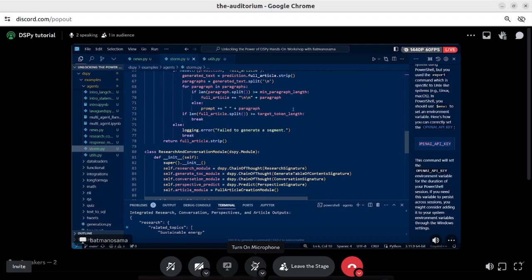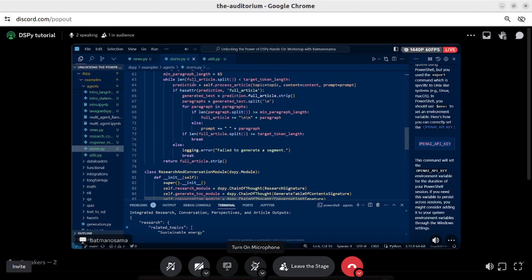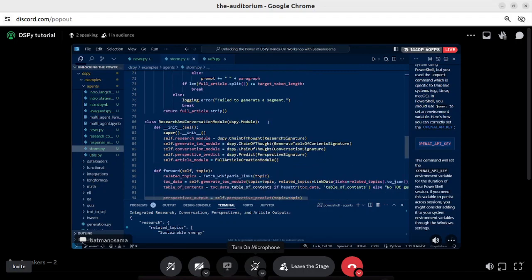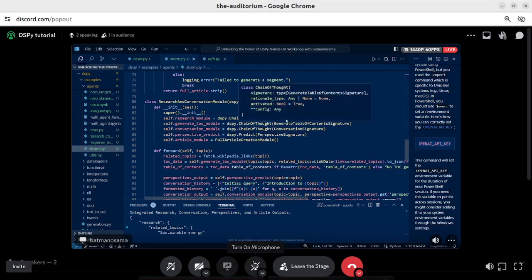So it will actually be creating it each line by segment, and then we go down to the research and conversation module.